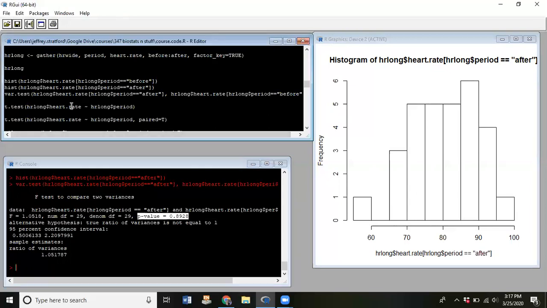So now that our data is in long format, the code is still t.test, but when you use long format, we use a tilde. So we're looking at heart rate by, or distributed as, the period time. Okay, so let's do that.